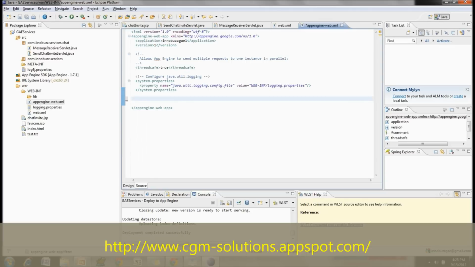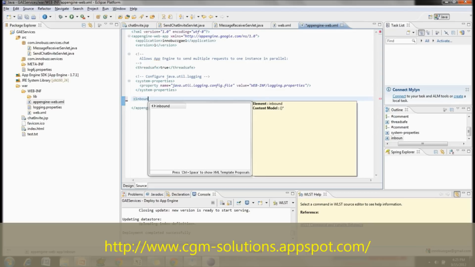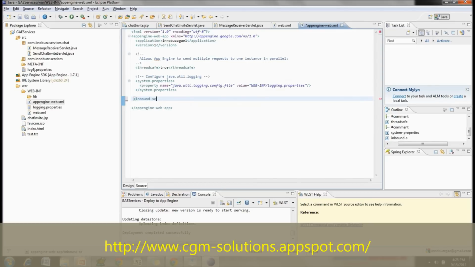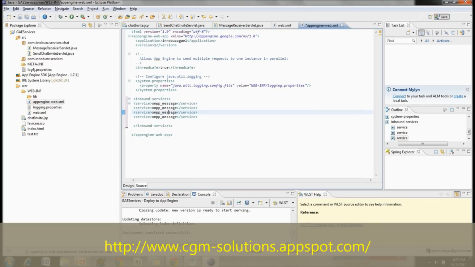For that we need to declare inbound services: XMPP presence, and XMPP subscribe, and XMPP error for the error stanza.